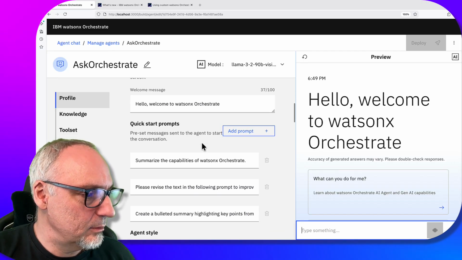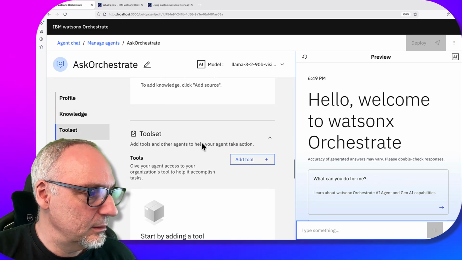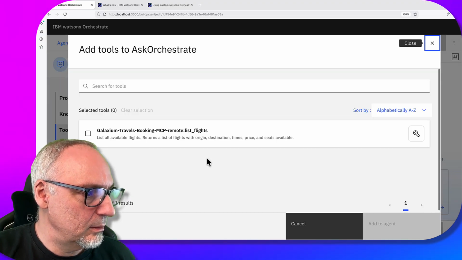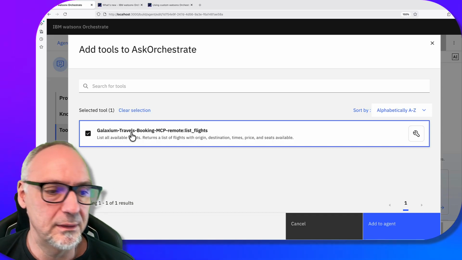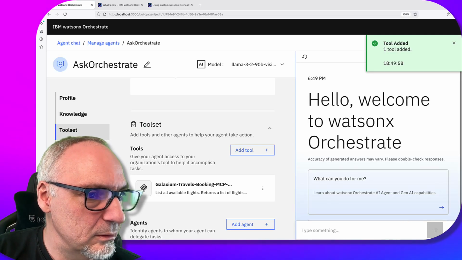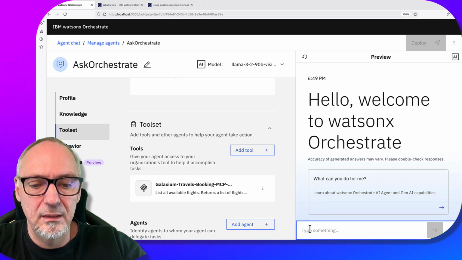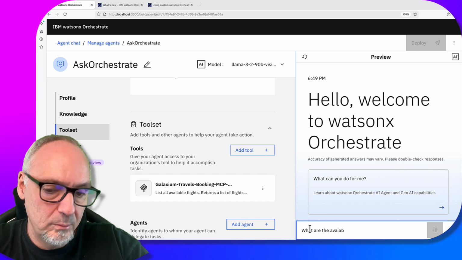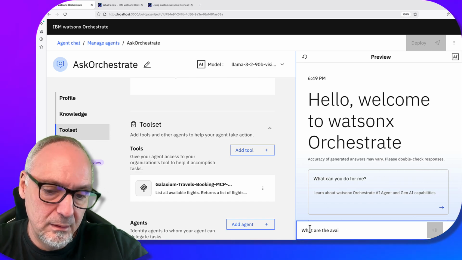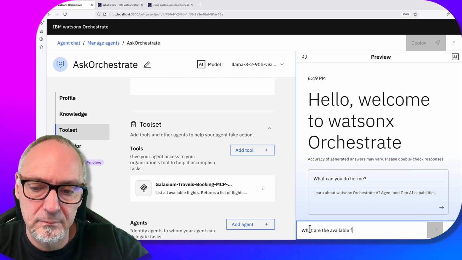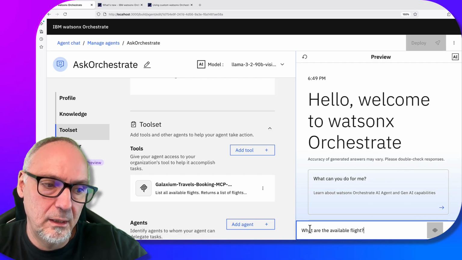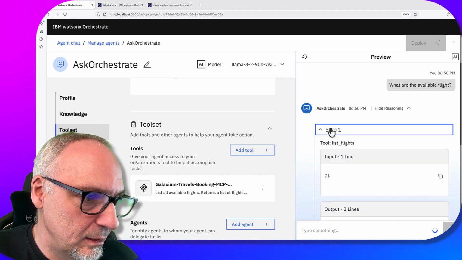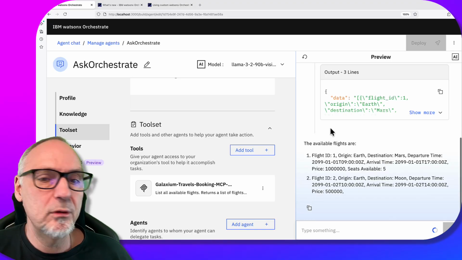We'll just add it now to our agent. Add the tool, which is now on the local instance, because it's already imported. So we do not need that in addition. So the tool is added, and we can ask what are the available flights. And let's see what the reasoning will be. And you can see here it invoked it, and it works.